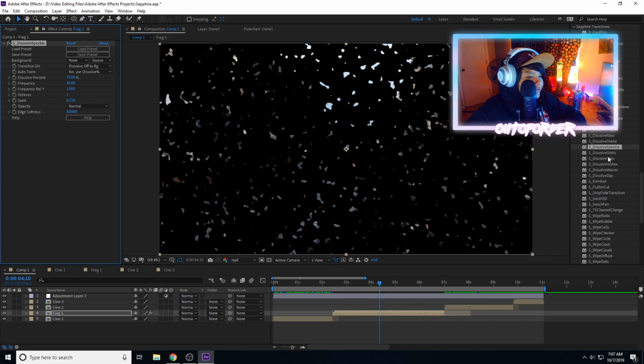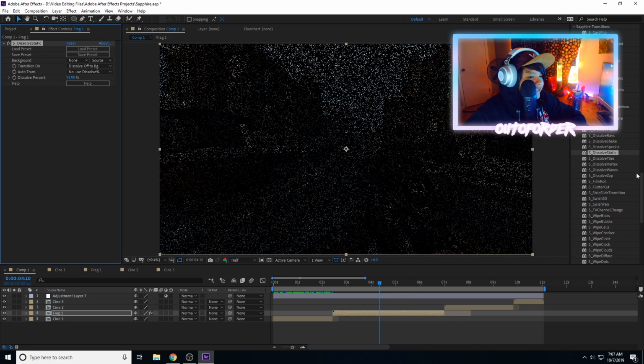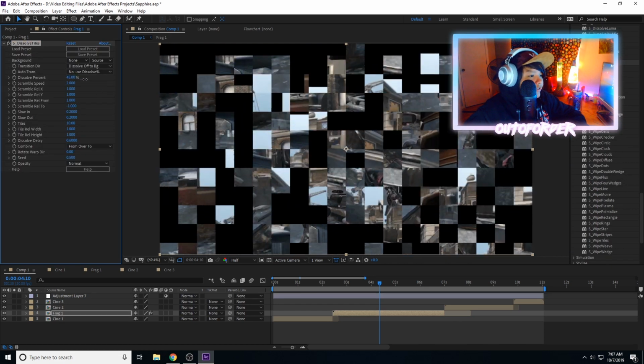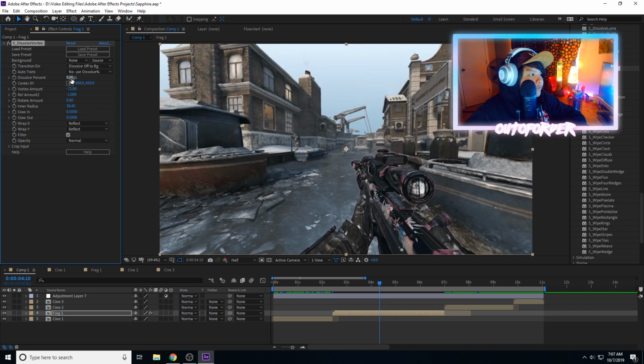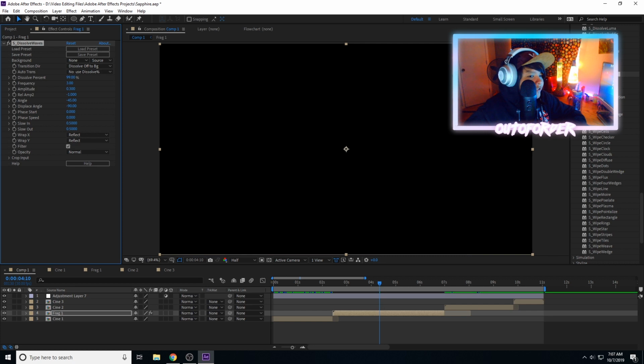Next we got dissolve speckle. This one adds little speckles and dissolves. Static basically adds static then dissolves. Dissolve tiles. Adds tiles then dissolves. Dissolve vortex. Vortexes then dissolves. Dissolve waves. Waves and dissolves. Dissolve zaps. Zaps and dissolves.